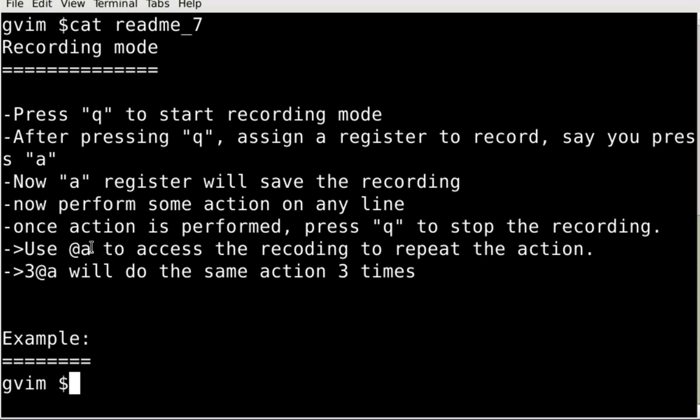@a would just do it once. So you access that action one time, and you again press @a to repeat the action, @a again to repeat the action. But if you want to repeat the action multiple times in one go, you just say a number and then @a. If I say 3@a, it would repeat the action 3 times. If you say 7@a, it would repeat the action 7 times, and so on. So this is about recording mode. I hope it gave you a little bit of background on what it is, and with the demo, I'm pretty sure it will be more clear.